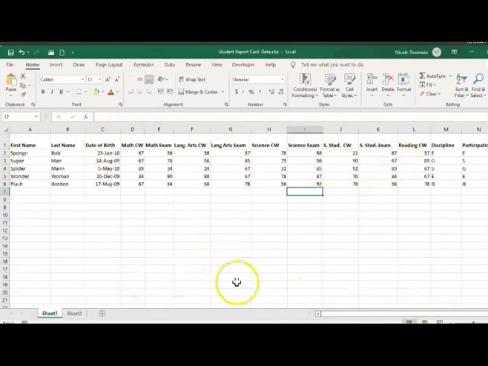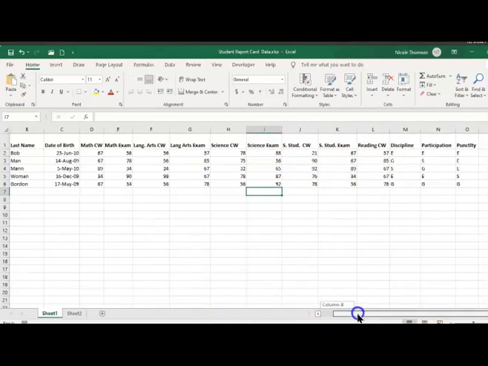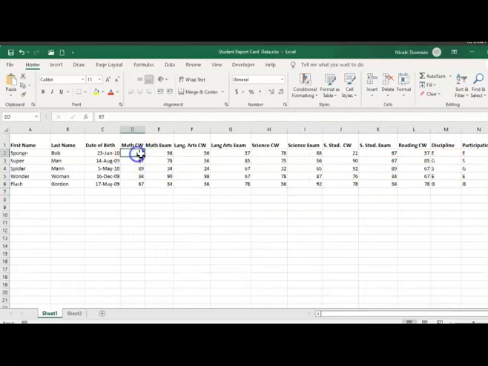Just to show you, let me just go across and make this clear. It does not have to be a number. So for example, on our report card where we had letters for discipline and participation, you can put letters as well. The only thing I'm going to advise you is make sure you type in whole numbers.